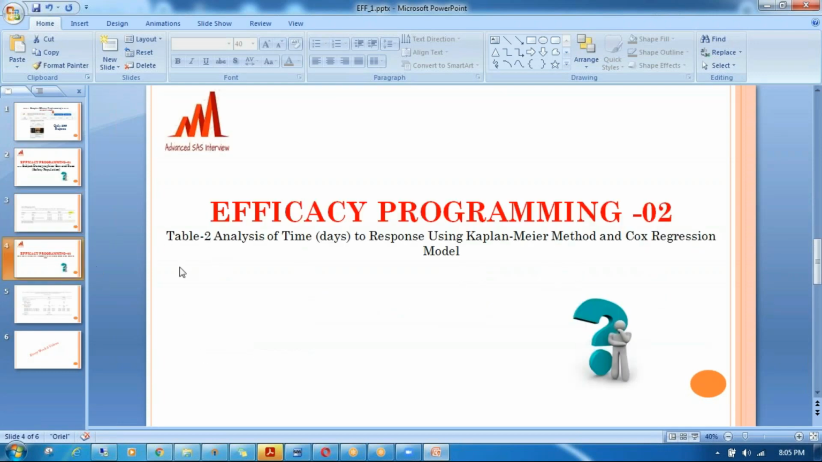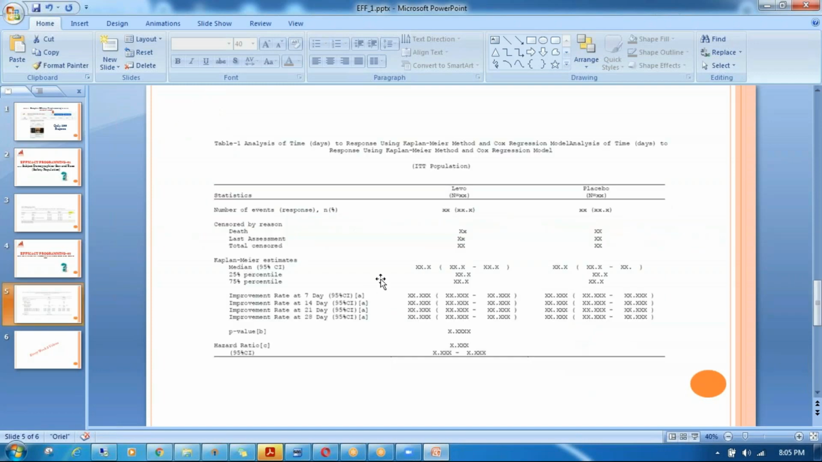The second table is analysis of time in days to response, using the Kaplan-Meier method and a Cox regression model. This is the shell. In this you can see censored by region, number of events, Kaplan-Meier estimates, p-value, and hazard ratio. How to get these p-values, I am going to explain in this video.